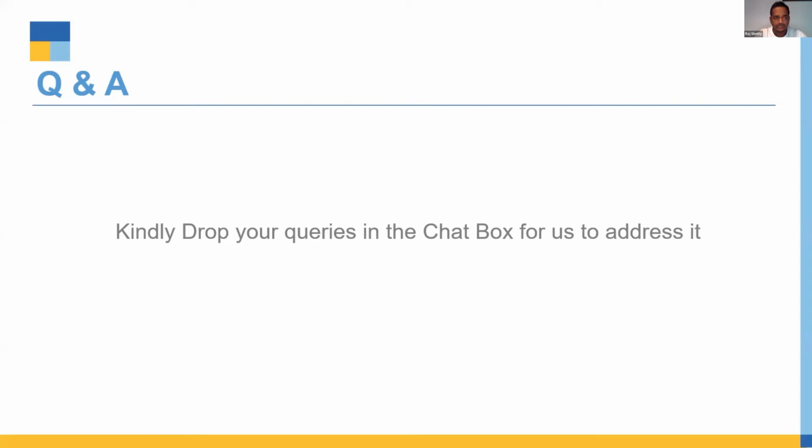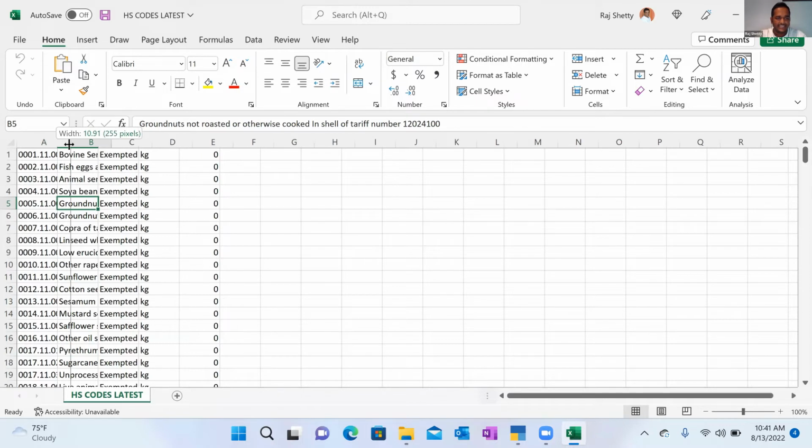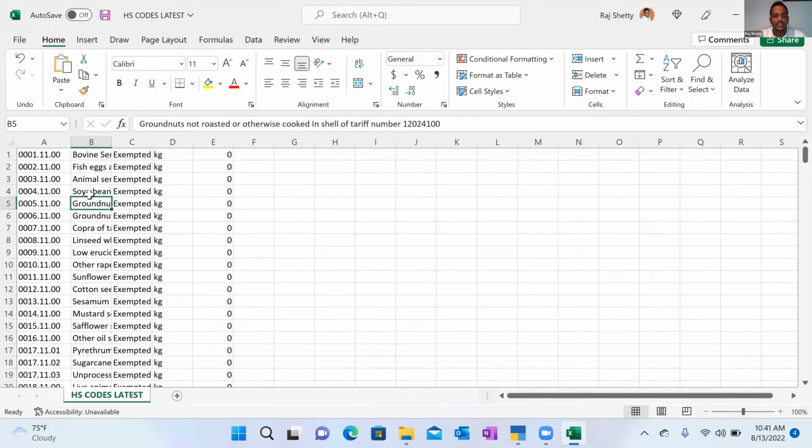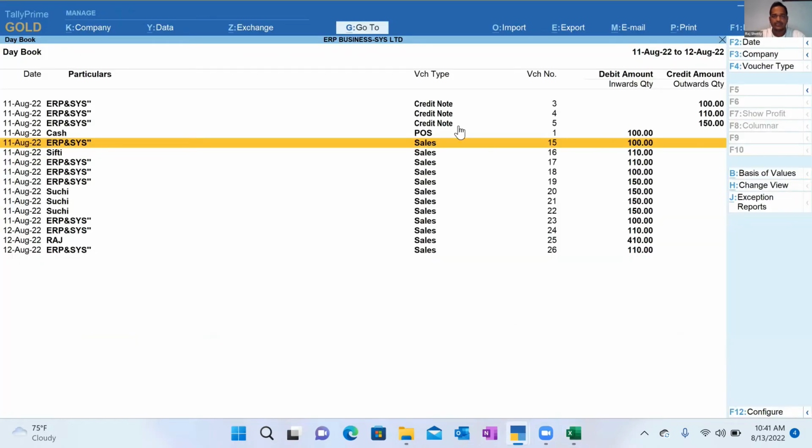Can you see my screen? Let me share again. Yes. So this HS code, which is provided by KRA for the different exempted products, you need to enter in the item master. We have given provision in the item master so that you can mention it. And sorry, I think my screen was not visible that time also. I was showing the invoice.